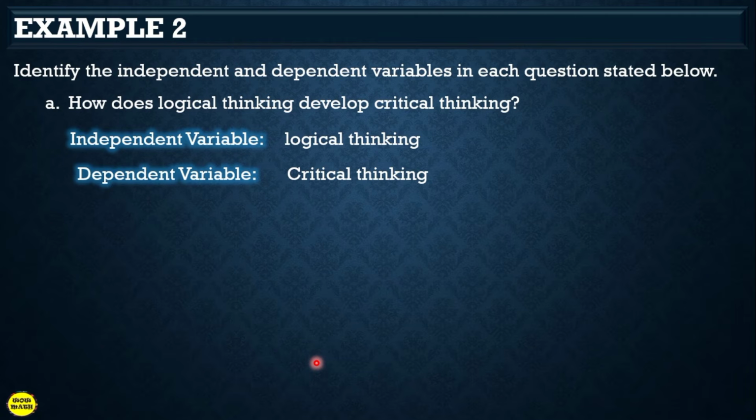So, bago mo ma-develop yung pagiging critical thinker mo, yung una muna ay dapat ma-develop yung logical thinking mo. Okay? So, kaya yung dependent variable natin is yung critical thinking. So, si critical thinking nakadepende siya dun sa logical thinking natin.